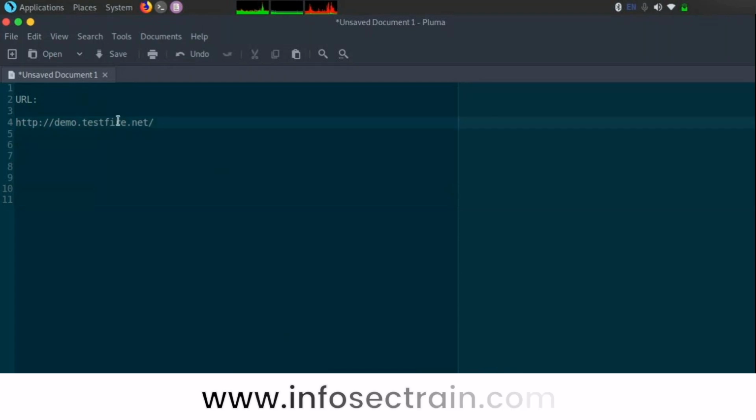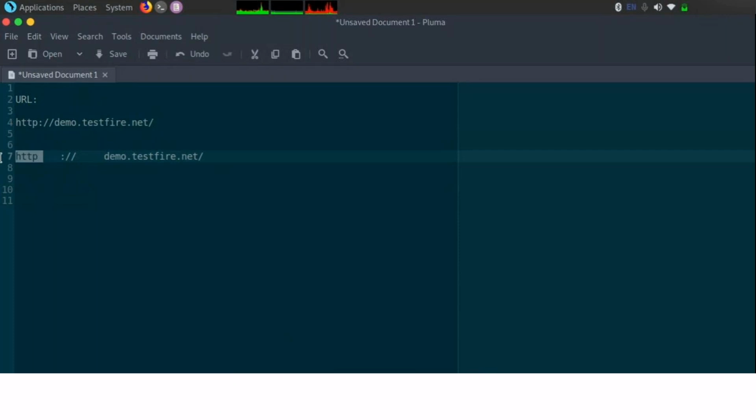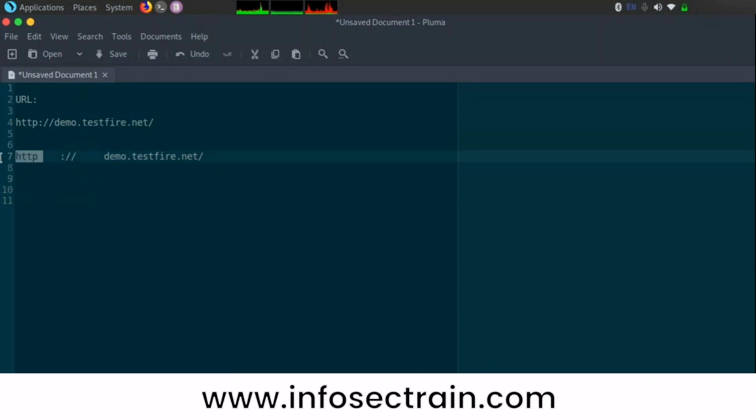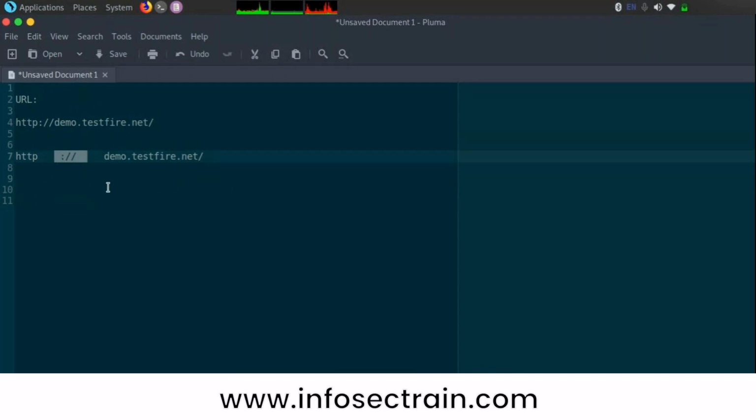In a URL you can split it into three parts. The first one is the protocol. This is a general URL, I'm just copying the URL. This HTTP is the protocol, so this application is using the HTTP protocol. Then this is the host name, demo.testfire.net, and this colon slash slash is a separator. This separator separates the host name and the protocol.